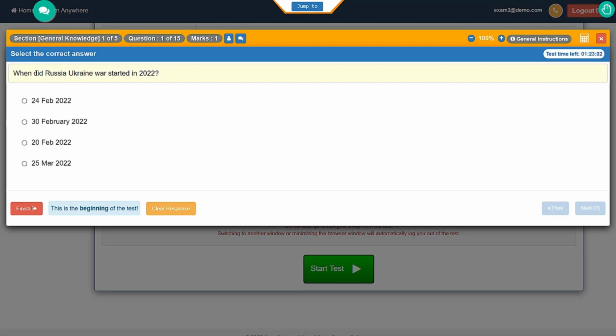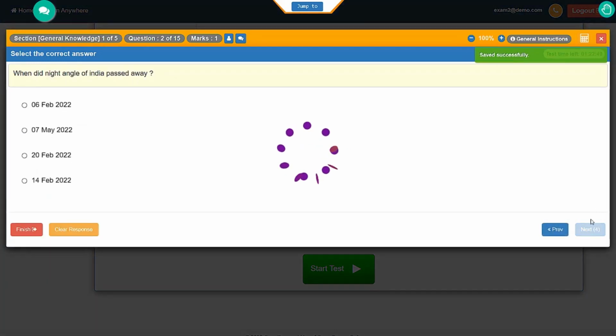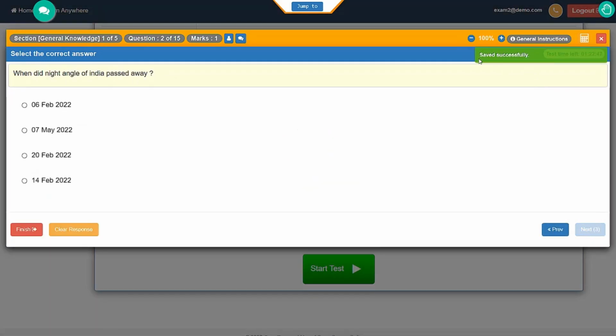This yellow ribbon that you are able to see here is where the questions are listed, and these are the options that I have. I can select the option against a particular question, then click on the next button here. The moment I click on the next button, my previous response will be saved, and I can see there is a saved successful notification also.